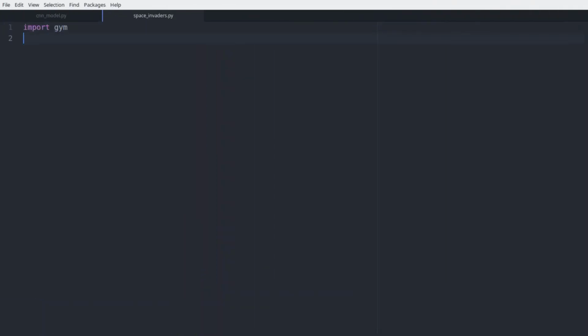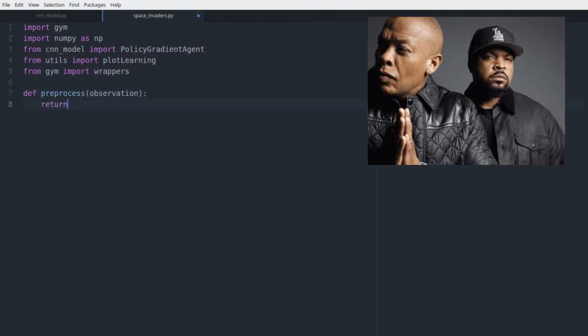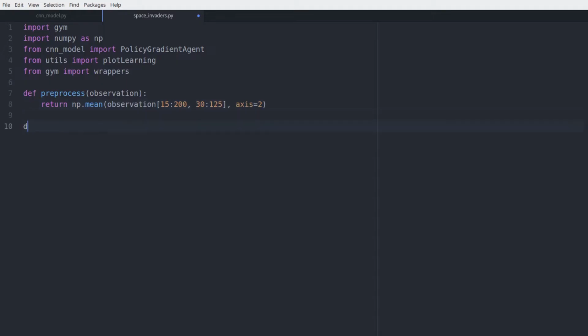Next, we move into the main program where we import Gym, NumPy, our model, as well as the plot learning function, which is a simple utility you can find on my GitHub, as well as the wrappers to record the agent's gameplay if you so choose. We need to pre-process the observation by truncating it and taking the average. Next up, we stack the frames.